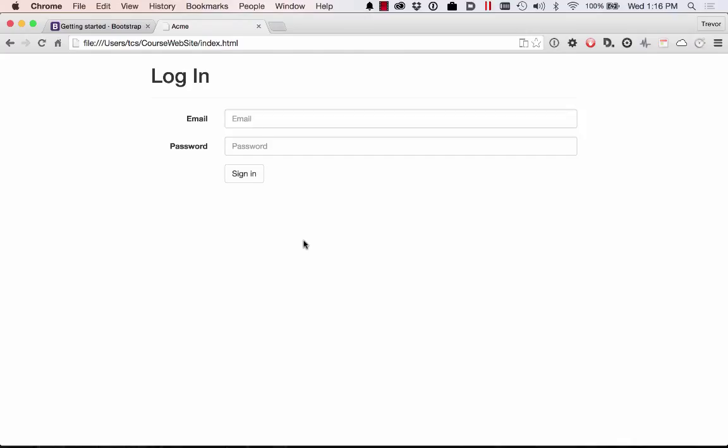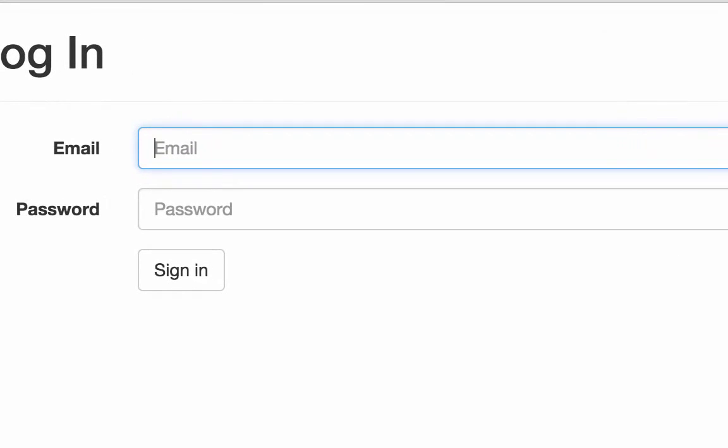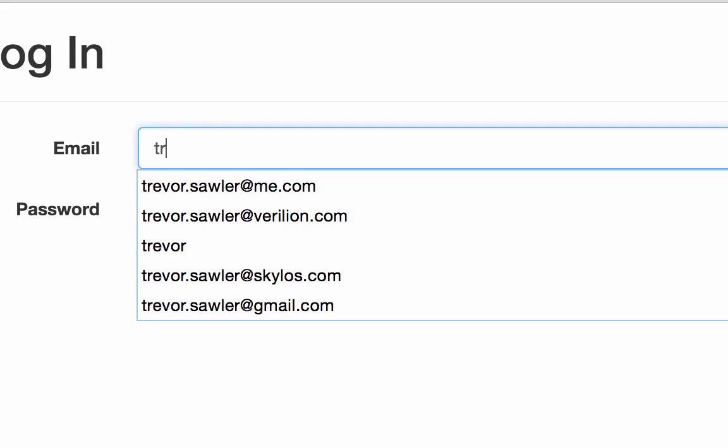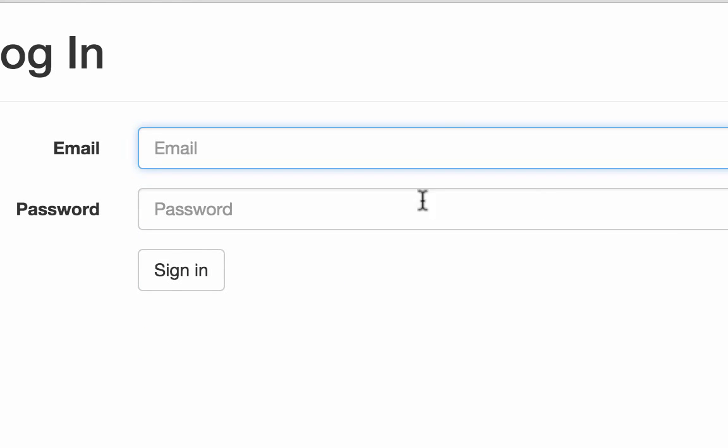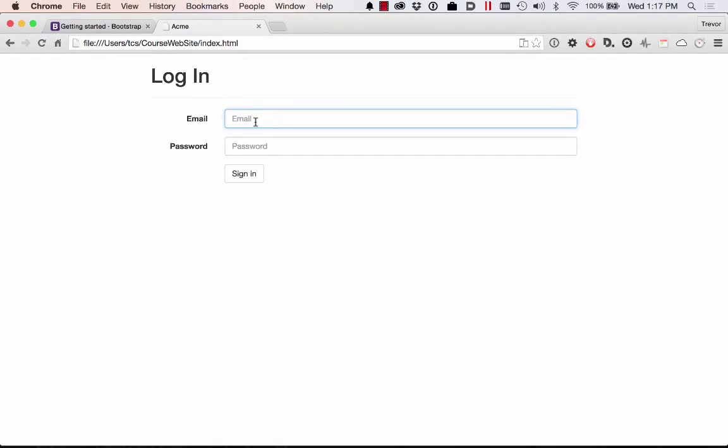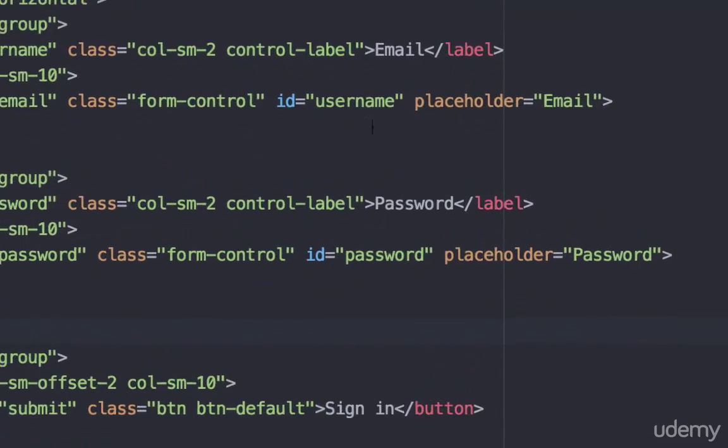But maybe I'll make this a little bit different. You notice that this text appears in the input areas. When I start typing, it goes away. But when I delete everything, it comes back. That's called a placeholder. Well, email is a good placeholder for email, but let's change it to something else just to see how it works.